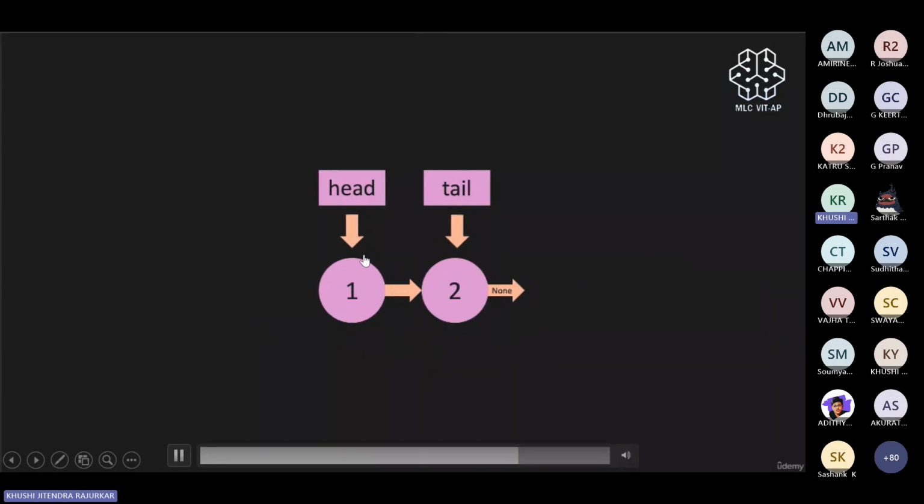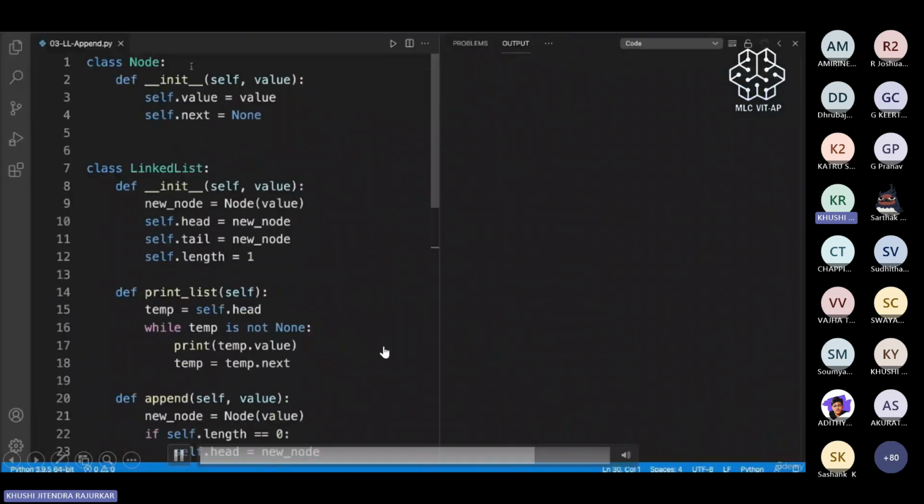So in our case, we'll be initializing the first node with the value of 1 and another node with the value of 2. Just take a look at this code. Also, here you can see there is a print list function.